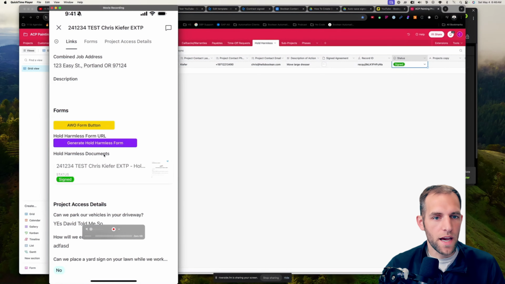So that is how we can modify the base to be able to show those documents correctly. And we can do this type of process for AWO forms or any other type of document that might be necessary to see. But that is how you modify the interface so that the crews can see that those documents that they sent have actually been signed.